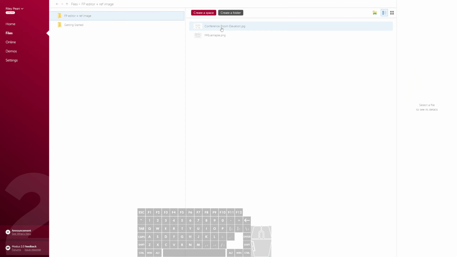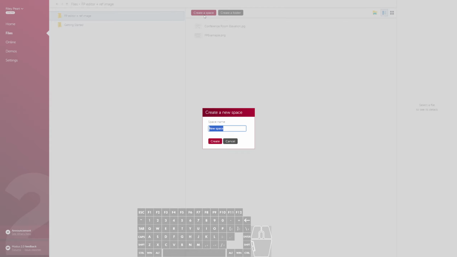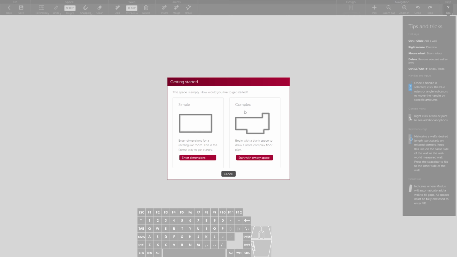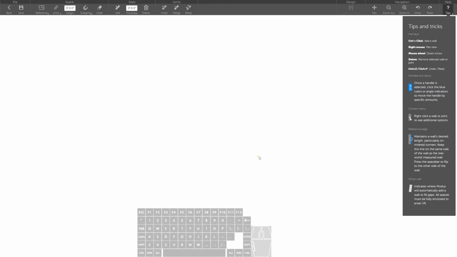I've already got a folder set up here with some reference documentation for us. And I'll hit create a space. Give it a name. And I'll go to complex to start with an empty space.